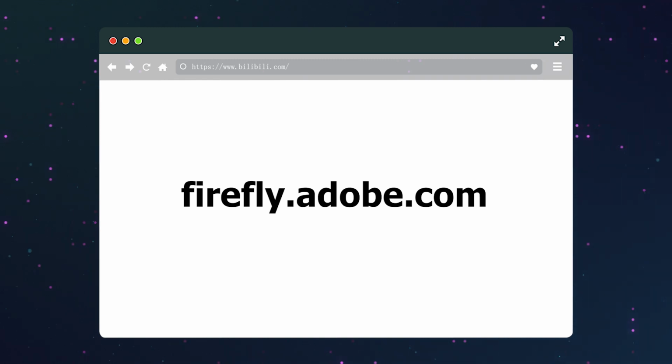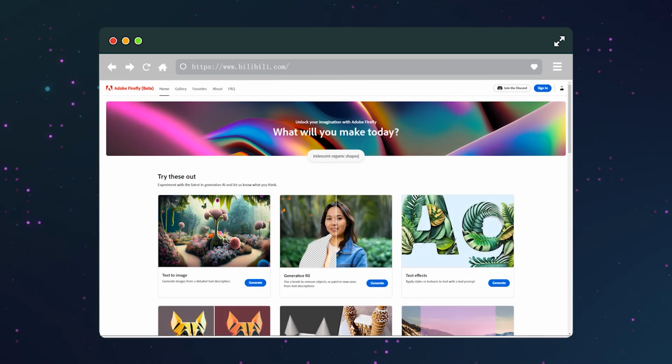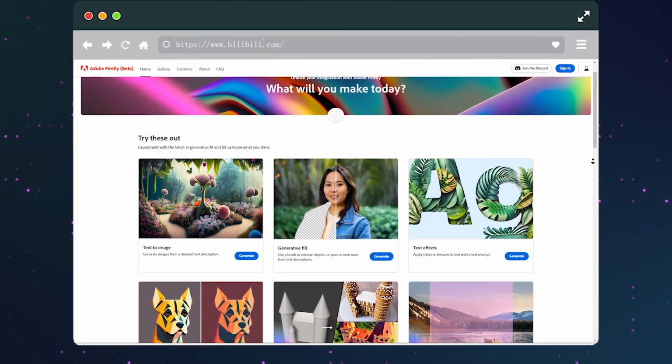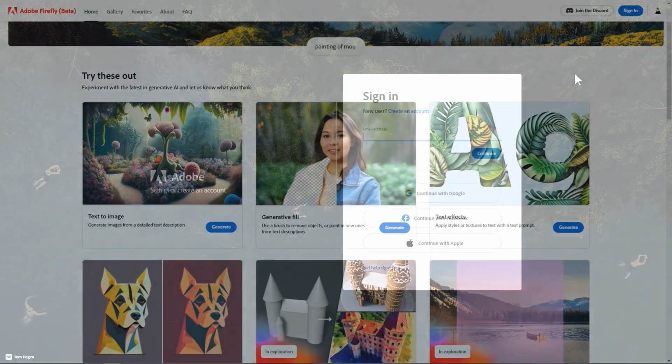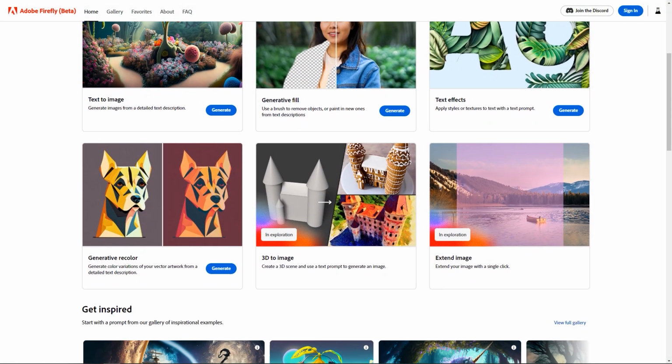Next, let's open the browser. Open firefly.adobe.com in the browser. First, you'll need to register an Adobe account, and then you can directly use the AI tool on the website.